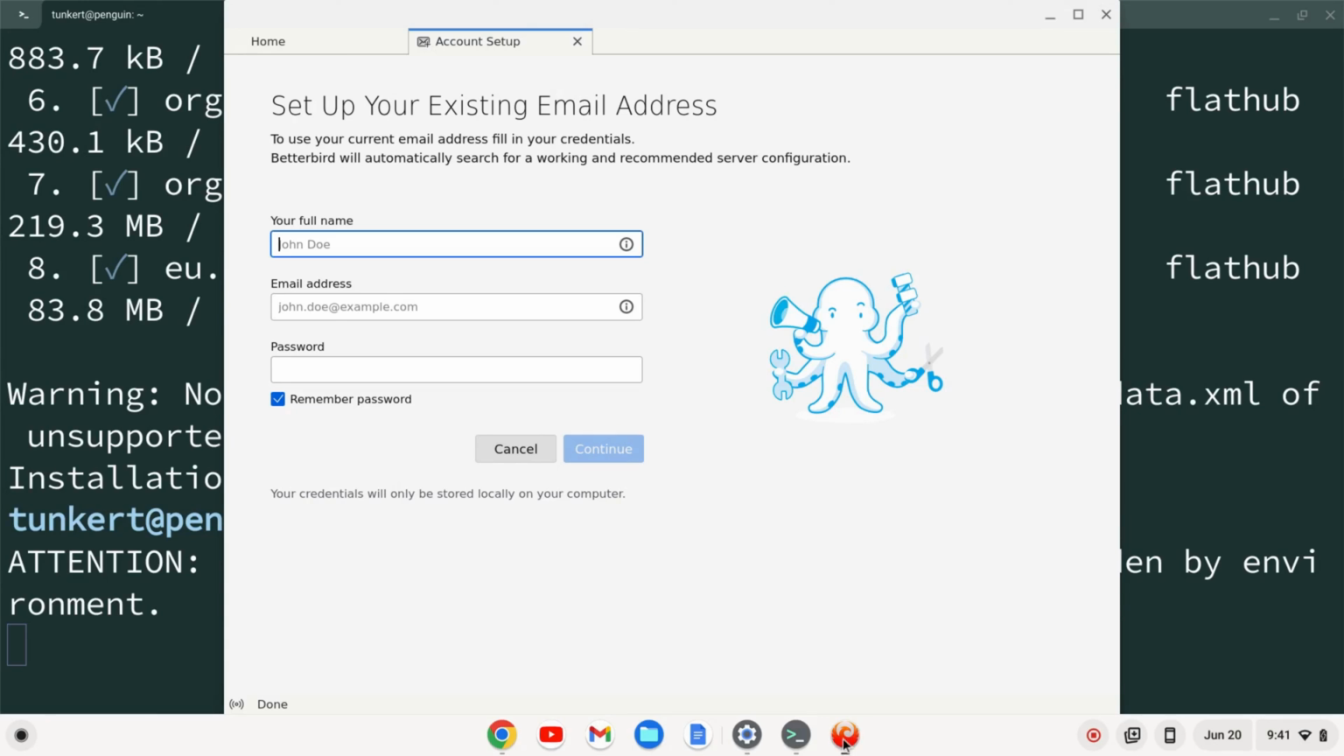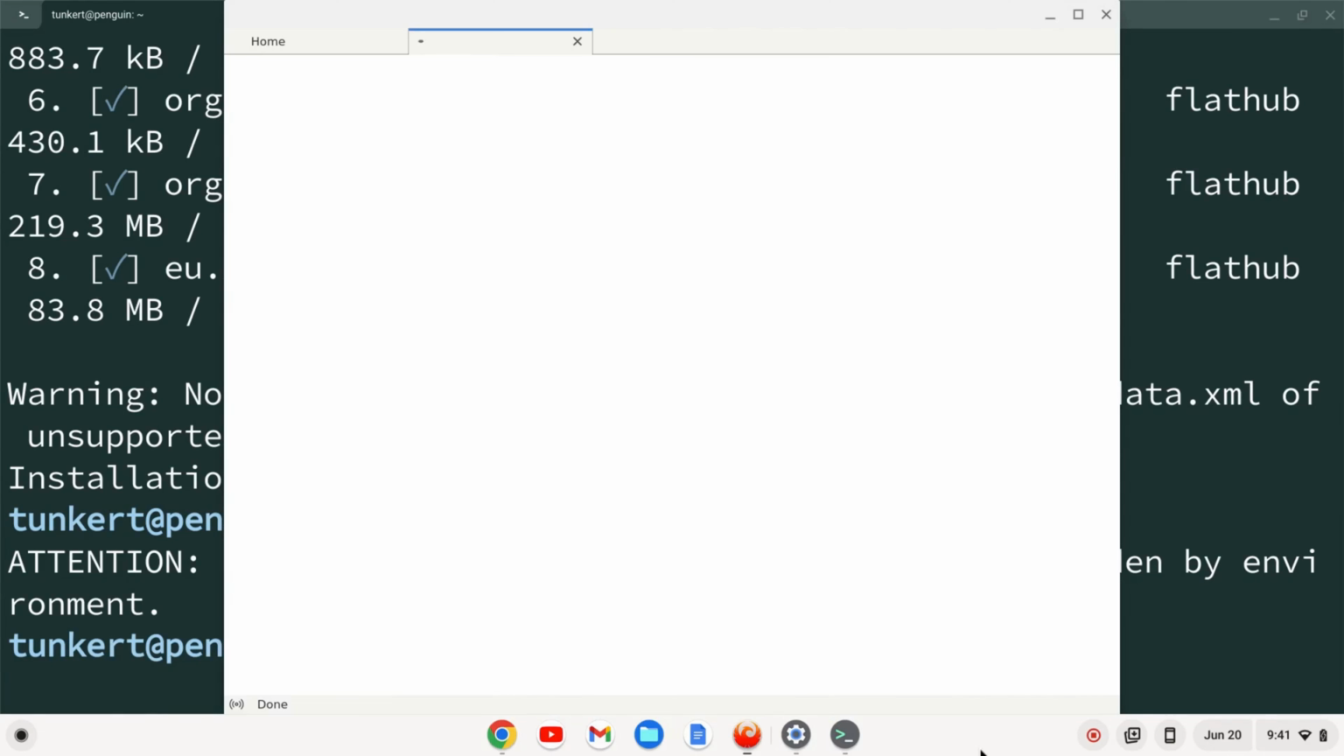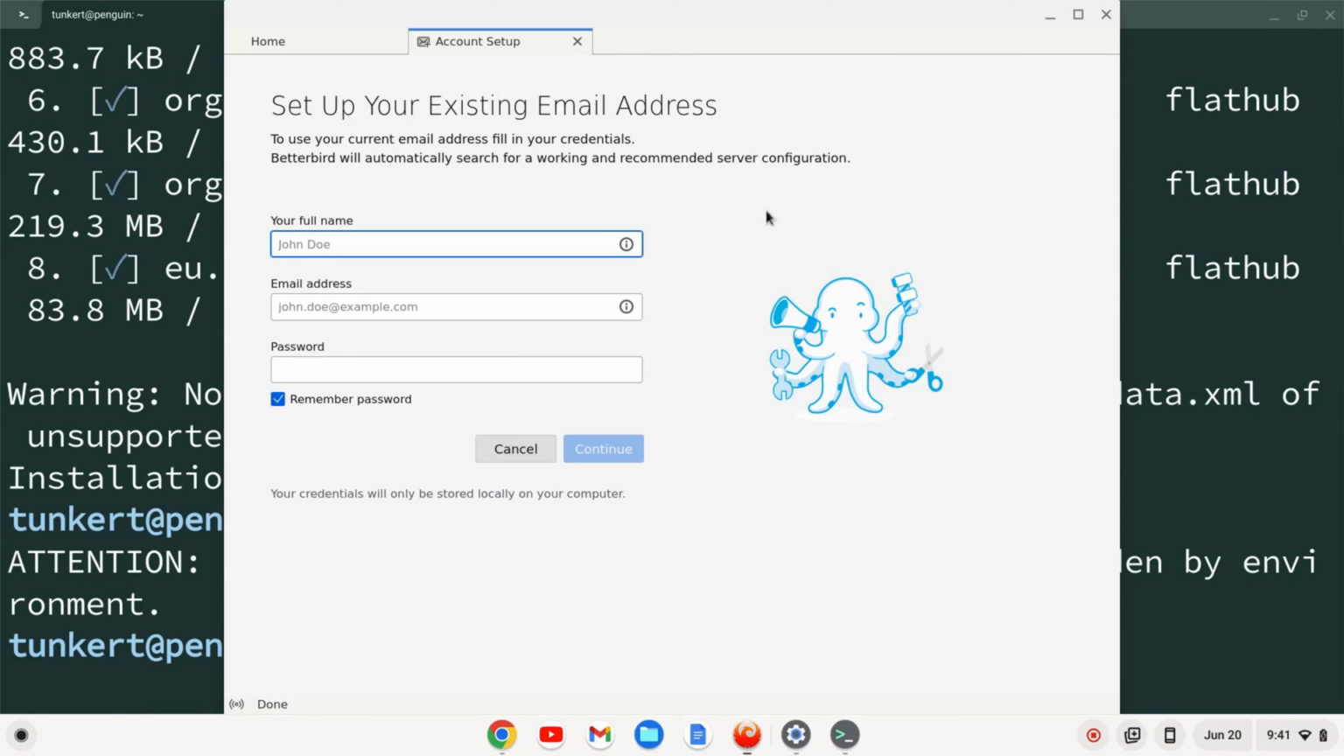Now I've got a little desktop icon here. I can pin this to my shelf here. Now if I close this out and I want to run Betterbird again, I can just click on this and Betterbird will open up. So now I've got this nice little shortcut to open it. So you don't have to run it from the command line after that point.